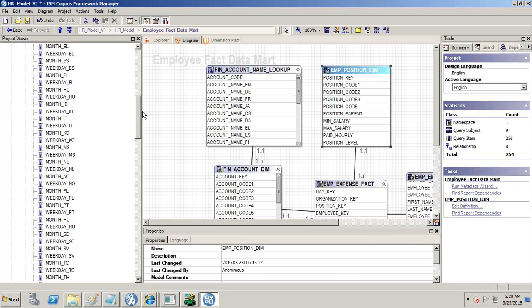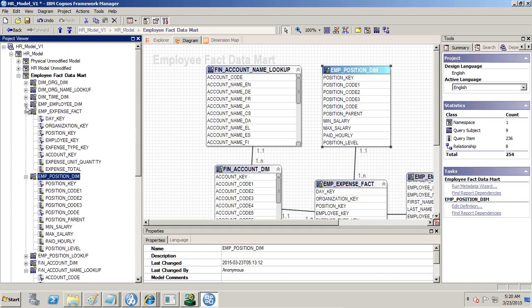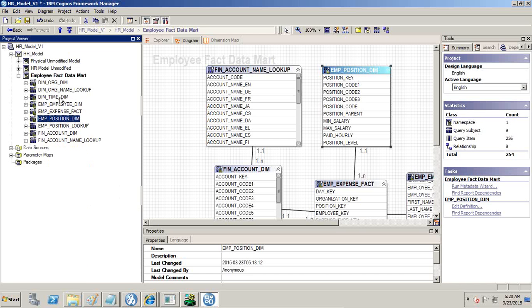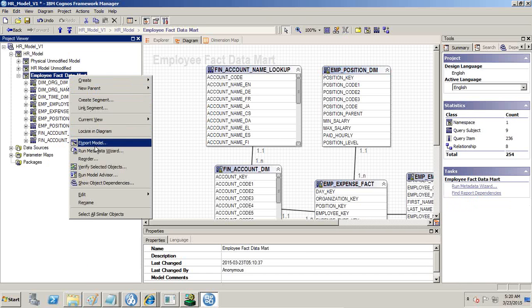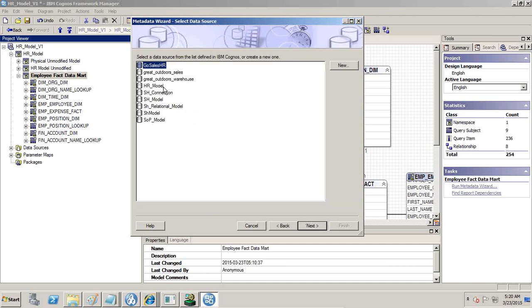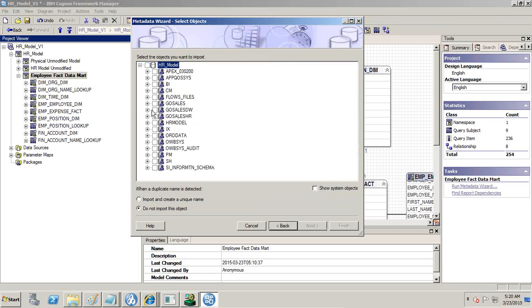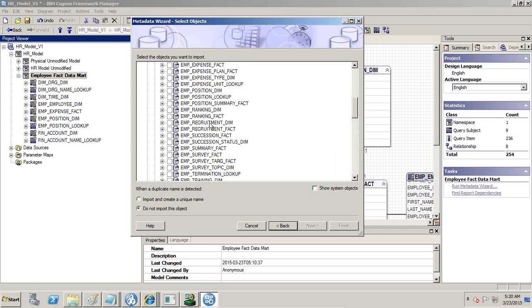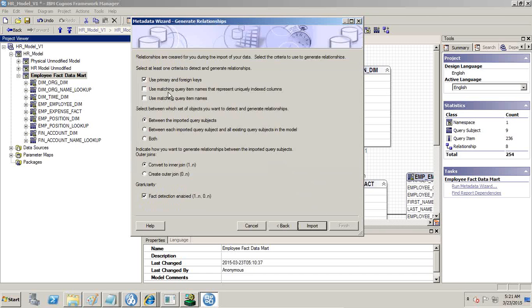That is the beauty of testing. When you test it step by step, you get to know where your model is not meeting the need. So I modify and run the metadata wizard once again and add a lookup table for my position. I select my HR model, and I see the position lookup table, employee position lookup, right? This is what I need, and I'd like to look up. And in addition to the primary key, I also like the query join to be identified based on a common column.